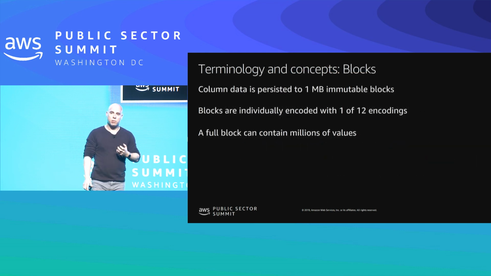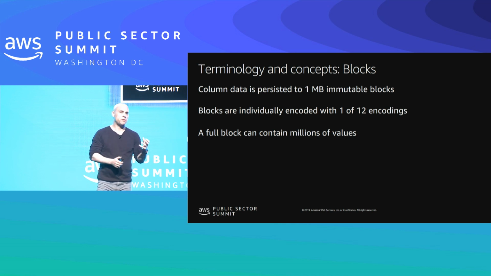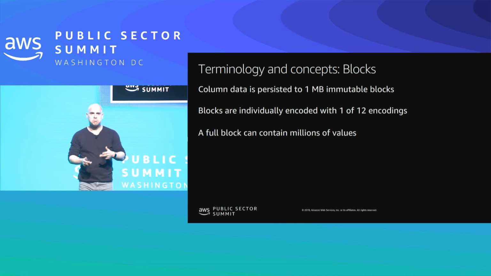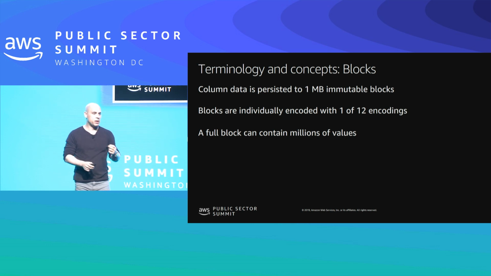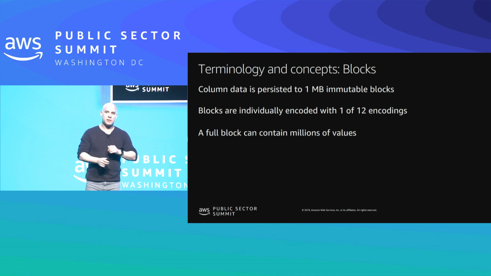Next piece of terminology, blocks. Our blocks are really big in Redshift. They're 1 meg blocks. Every block is encoded with one of 12 different encoding types, one of those encoding types being raw. When we apply compression to Redshift, you can technically have millions of values within a single block. Usually I'll see 250,000 values or so if I were to look in the system table and see how many values are in there. But if you're getting really good compression, you definitely squeeze over 1 million values in a single block.